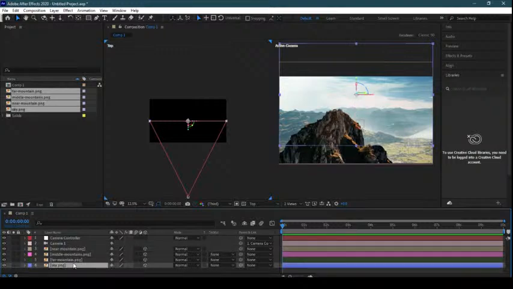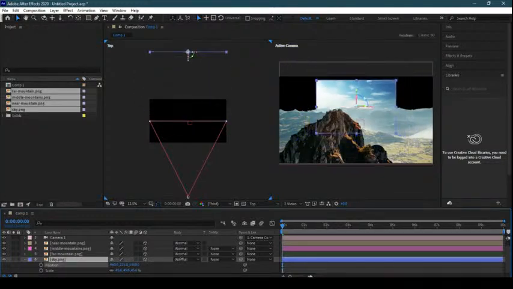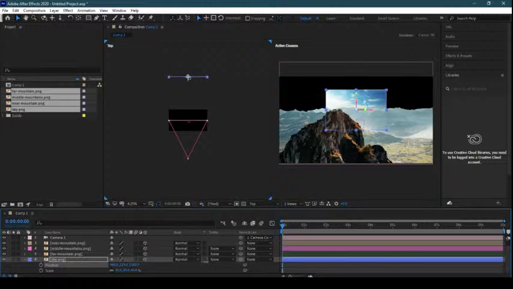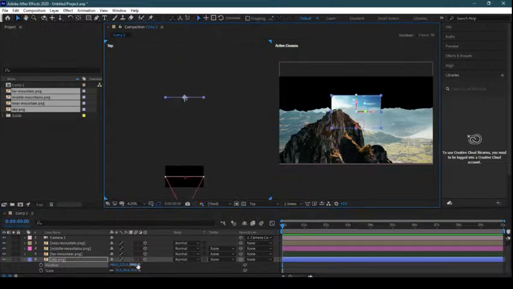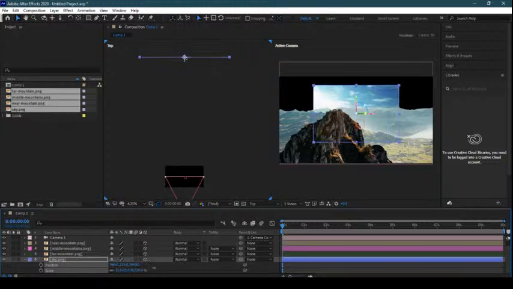Now for the sky, I have to press P and Shift S for scale. Now I will move the sky back as much as I can. Oops. Okay, somewhere here. Now I can scale it up.